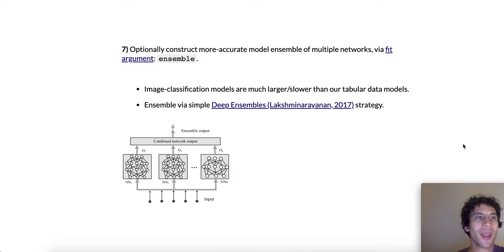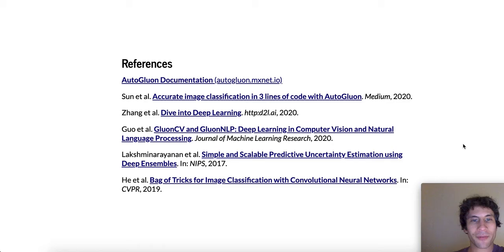For more, see the following references. In particular, check out this Medium blog post to see some benchmark results when we applied that one-line fit call to various Kaggle competitions involving image classification. Check out the Dive into Deep Learning textbook for more background on computer vision models and especially convolutional neural networks. Check out the Gluon CV paper for more information about the pre-trained models that are available and how they were produced. And then check out this Bag of Tricks paper, which describes some tricks you can activate inside AutoGluon that might help you boost accuracy in your image classification tasks.